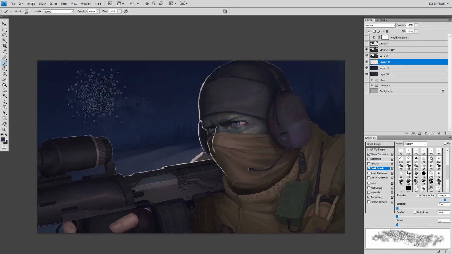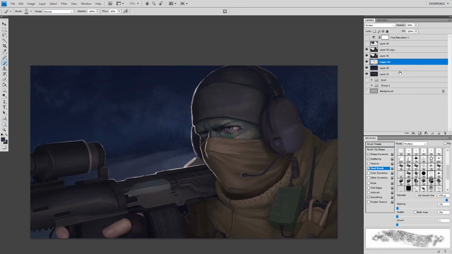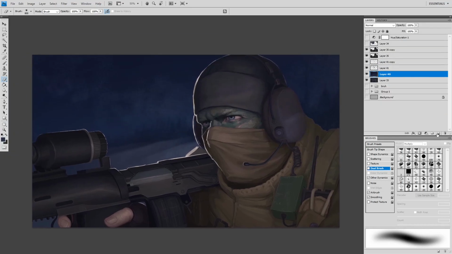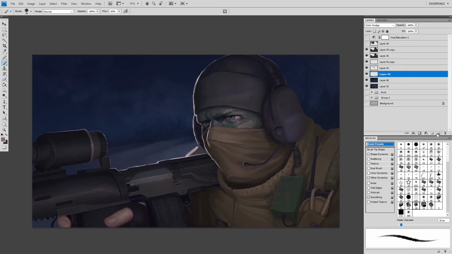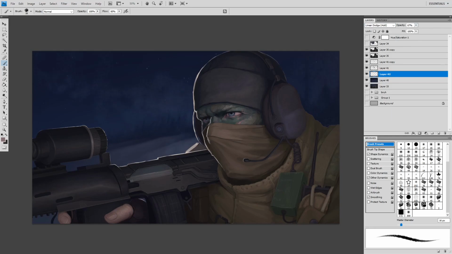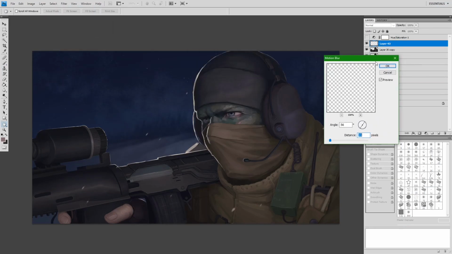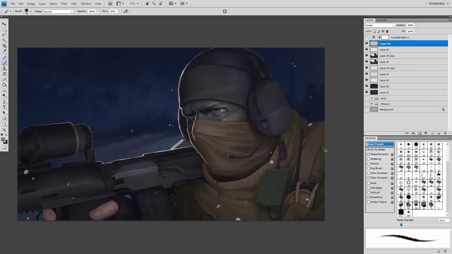So right here I was actually trying to make a brush that would splatter like a bunch of stars into the sky, but it ended up looking like smoke or like steam or something, and I thought that was cooler, so I just went with that.